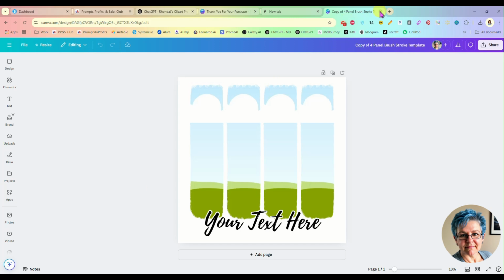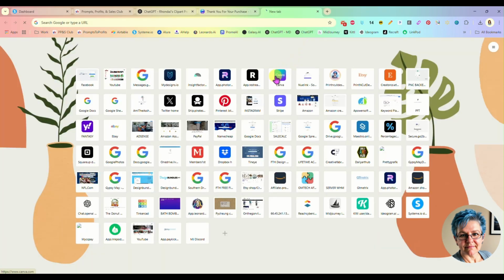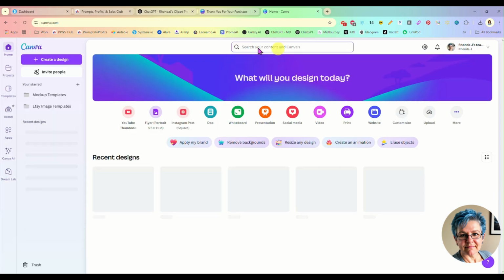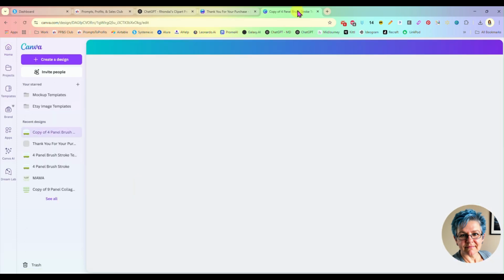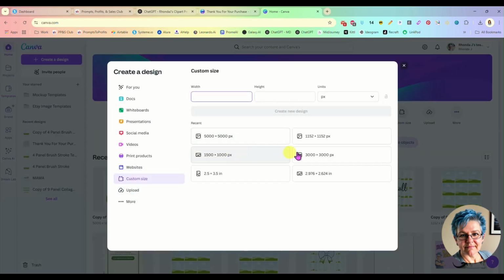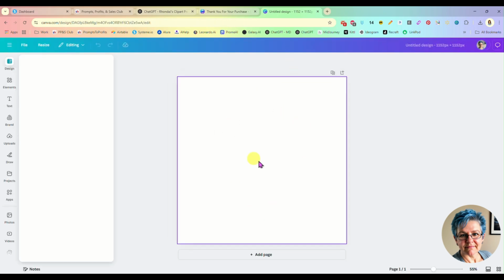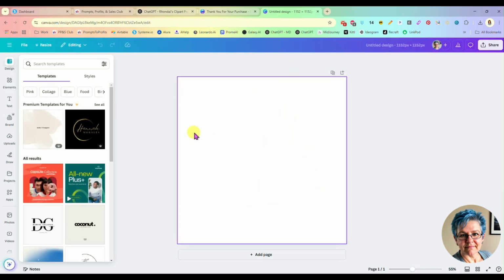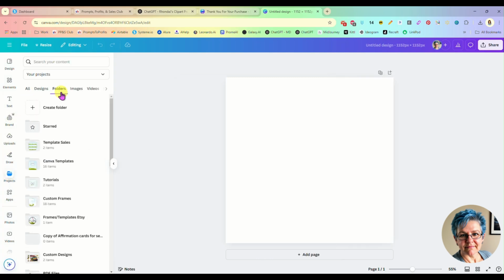All right. So that's how you prepare a template for sale. And that is also how you save it to a folder so you can use it over and over again. So like now, if I, let me go here and create a new design. So now I'm in here in a blank design and I want to use that brush stroke for myself. I'll come over here to my projects. I'll go to my folders. And remember, I saved it in my Canva templates. So I'll click there.